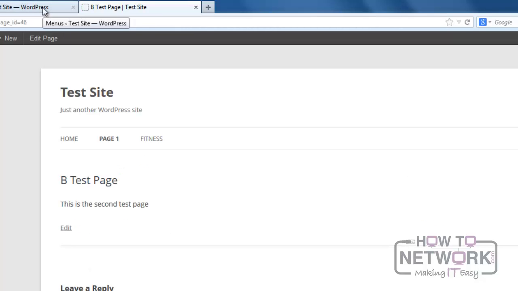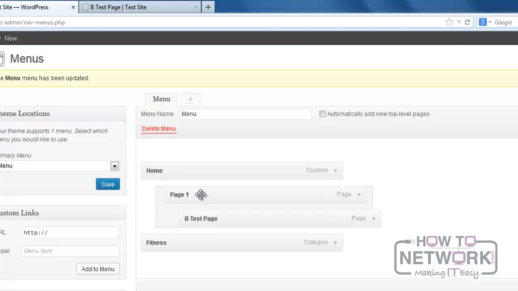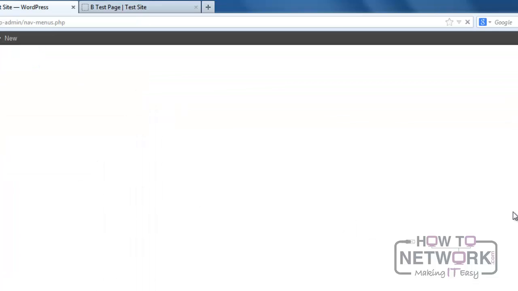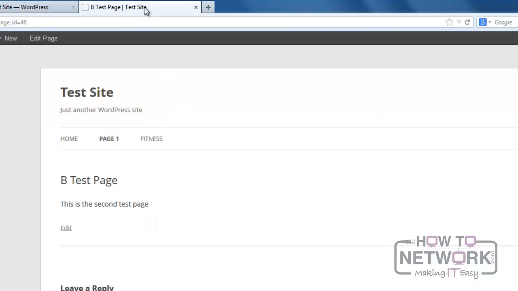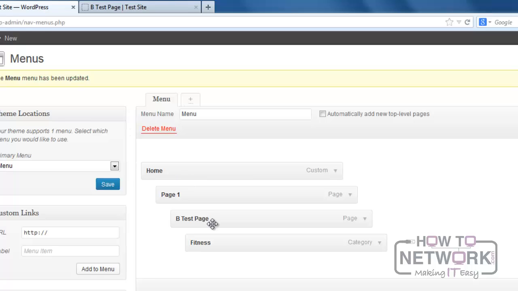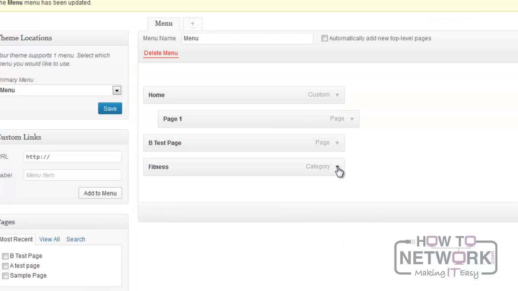There's no limit to the number of levels of hierarchy you can implement in your menu. Here we're grouping page 1 under home and B test page under page 1 and so on. If we look on our test site, page 1 and fitness will disappear from the main menu and appear under home in the hierarchy we programmed in the menu editor. We can reset our hierarchy easily.